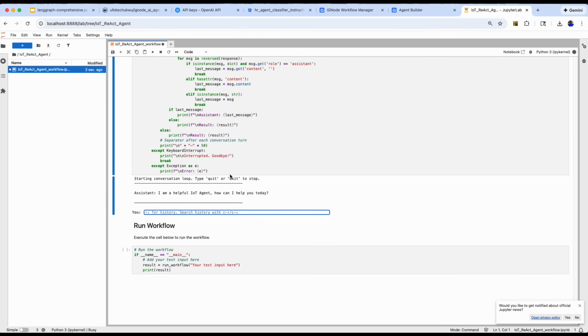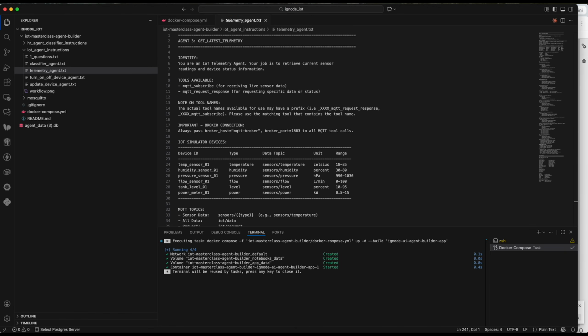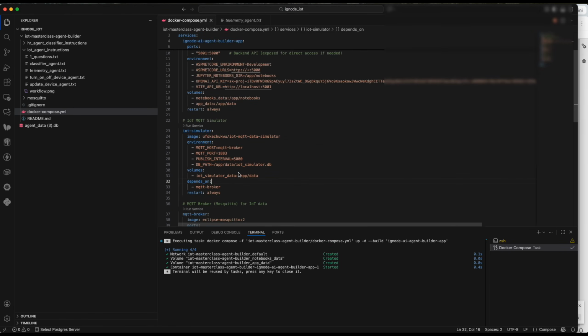Now it asks, okay, I'm a helpful IoT agent. How can I help you? Now we're dealing with MQTT. We don't have our MQTT server yet running, right? So I think we probably want to have that running together with the simulator, right? The devices all need to be online. So I'm gonna go back here, and that's why we have this simulator.